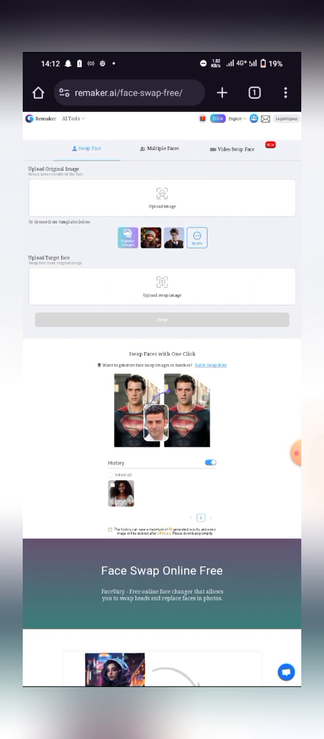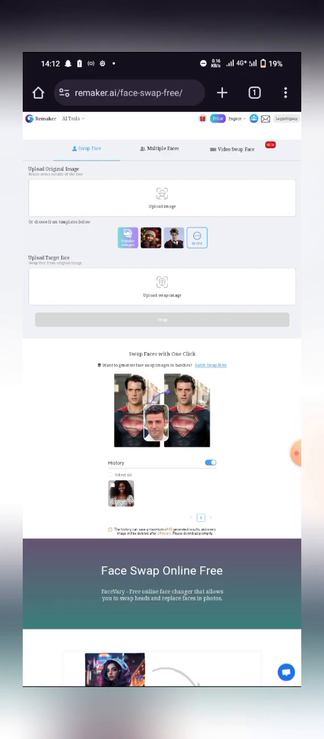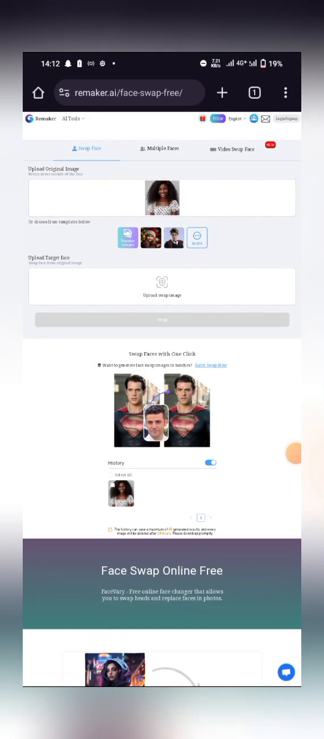So I'm going to click on upload image, and then upload the image that I made using Bing AI. The next one is to upload swap image. For this, I'm going to click on upload swap image and browse for my own image. I'm going to pause this and come back when I've gotten to where my image is. All right, so this is my image. I'm going to click one, and then it loads up. So this is my image. Next, I'm going to click on swap.